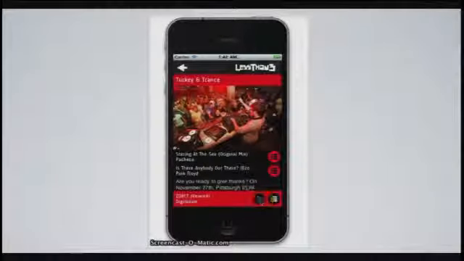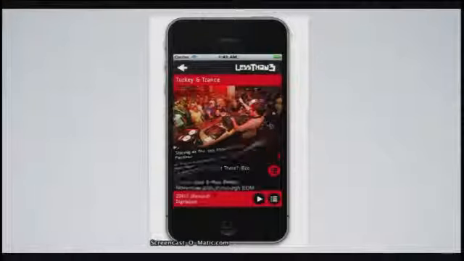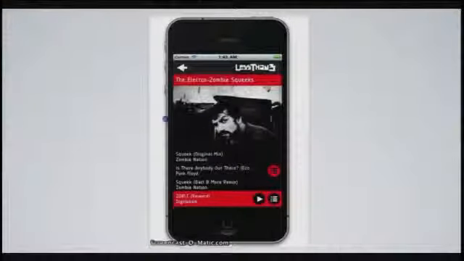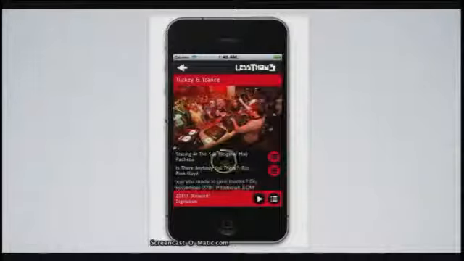If I want to fast forward through the list of playing songs, I can just right swipe or backward swipe. And if I want to fast forward through posts, I can right swipe on the posts or left swipe on the post to go back. And that's it.